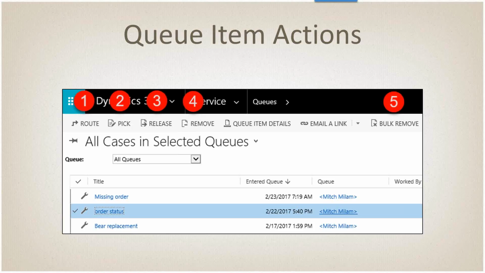Route allows us to manually select a queue to place this in. When we pick something, we are truly picking it, saying, I would like to work on this item. So I am making the selection, saying this is mine, and it will assign it to me. Now, I can be the owner, but the owner of the record and the owner of the queue item are two totally different things. We'll see that in a minute when we get into the live demo.